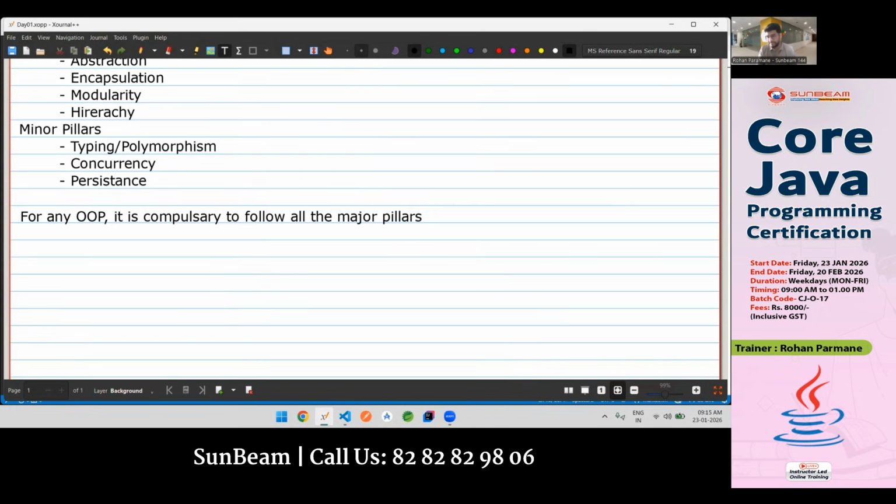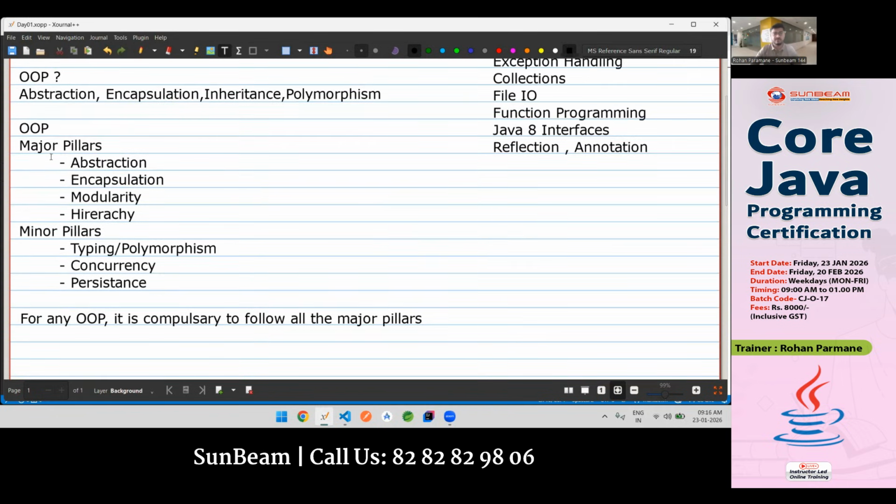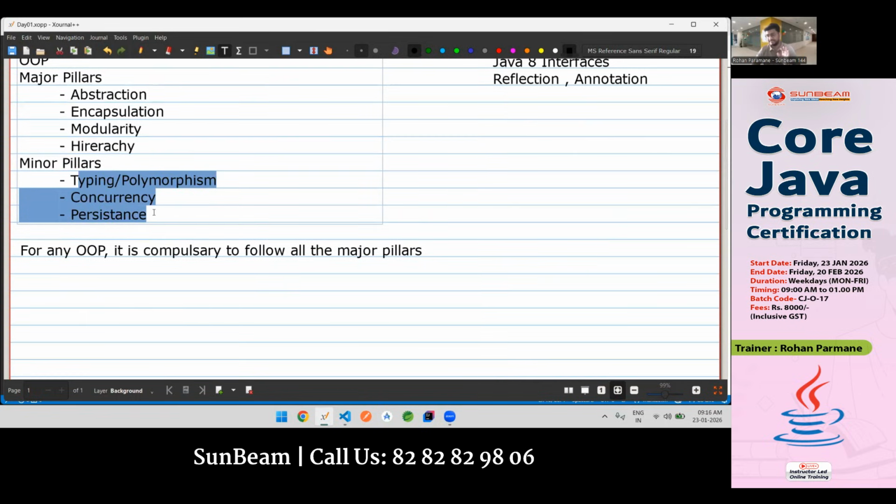Again, for any OOP language, if it claims that I am an object-oriented programming language, then it must compulsorily follow all the major pillars. Following the minor pillars is totally optional. Whether it is supporting polymorphism, concurrency, or persistence, or not supporting them, it doesn't matter. But at least whenever you talk about an OOP language, it must follow these major pillars.